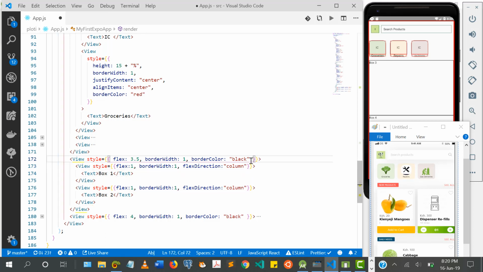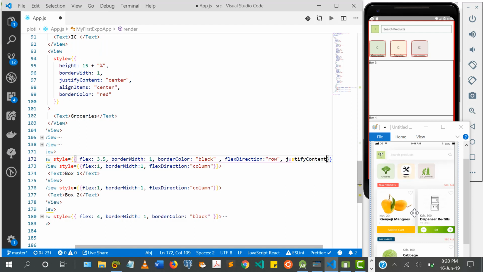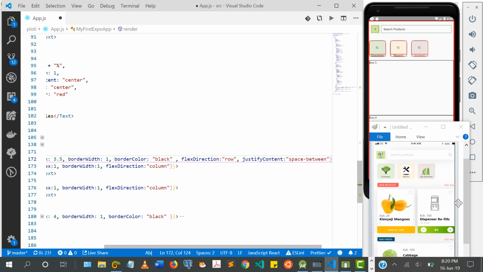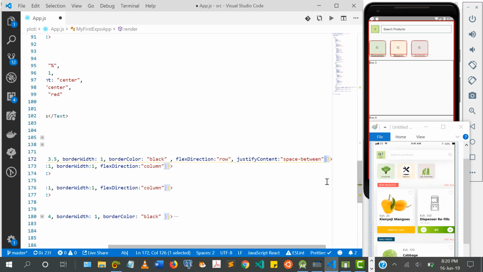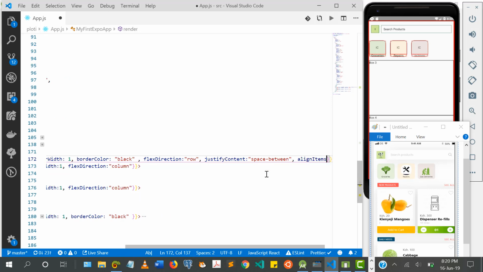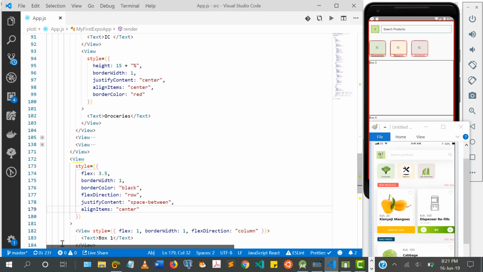Yes, and now in the parent, which was this column, I'm going to say flex direction is row, since they are arranged in this manner, and justify content is space between, since we want the two of them to touch both ends, and align content is center. Align items, yes, it's center. Okay, so let's see how this one looks like.